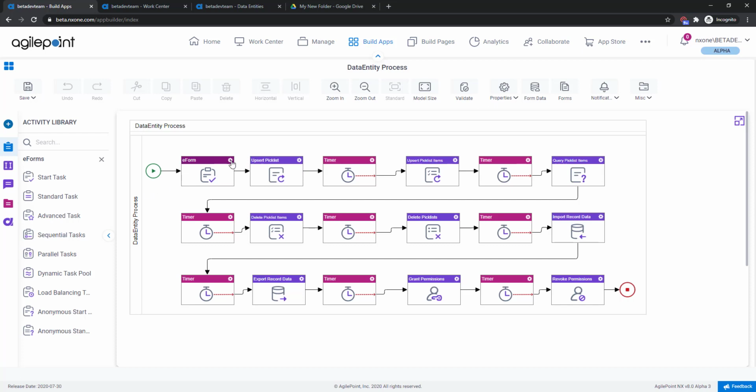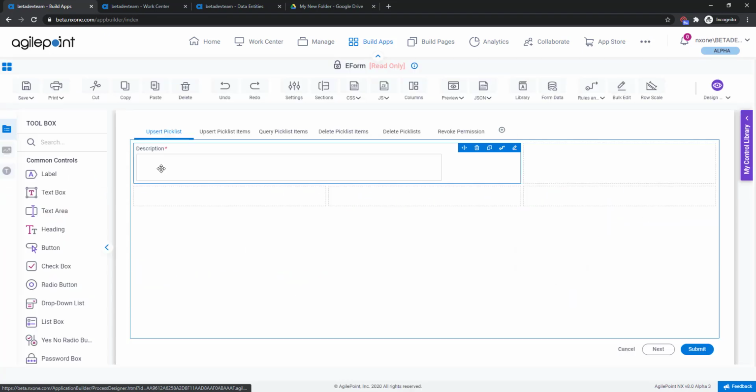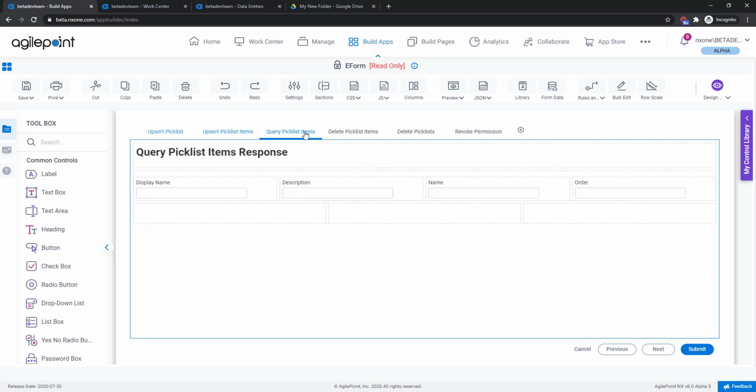I have a form where I am gathering all the required details. Let's quickly see the e-form. I am updating description for upsert pick list. Upsert pick list item, I am creating a new one. Query pick list item. This is more of a response gathering purpose.